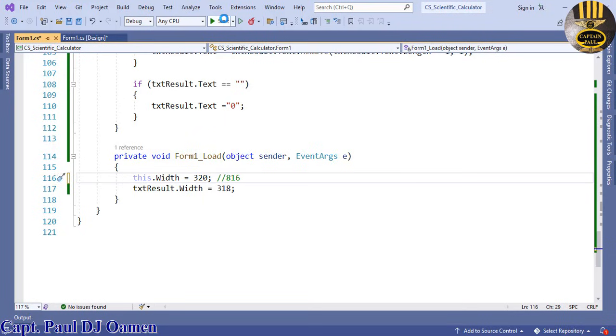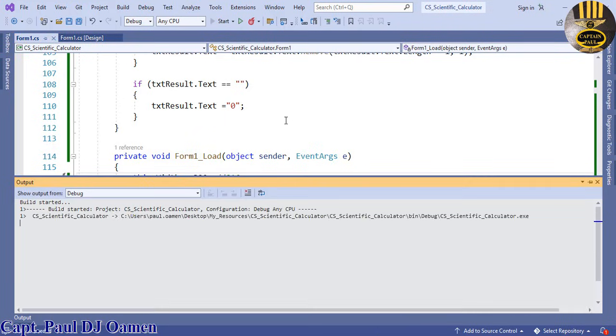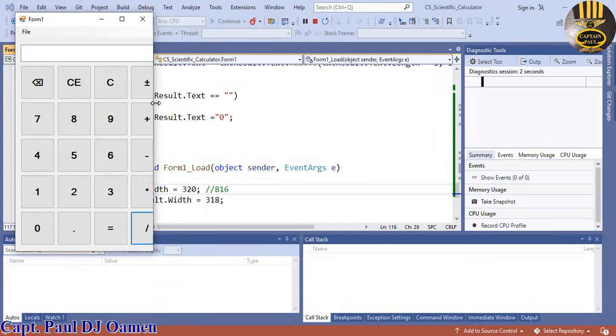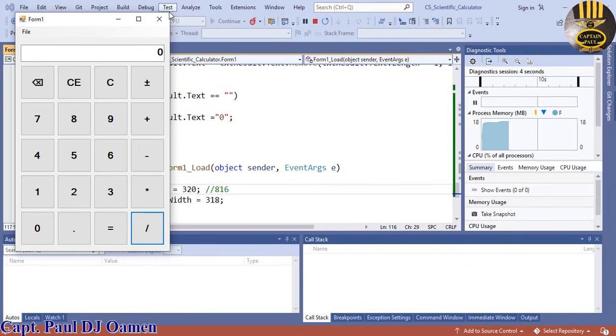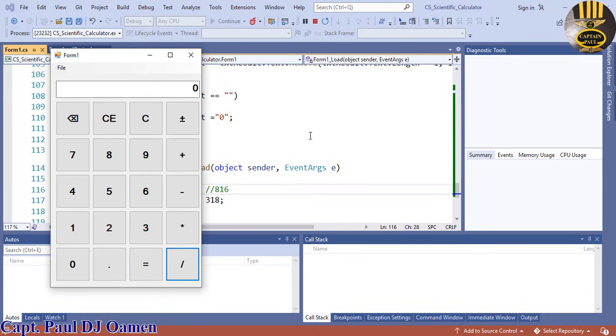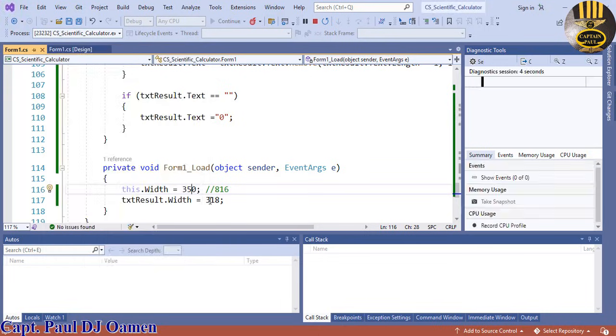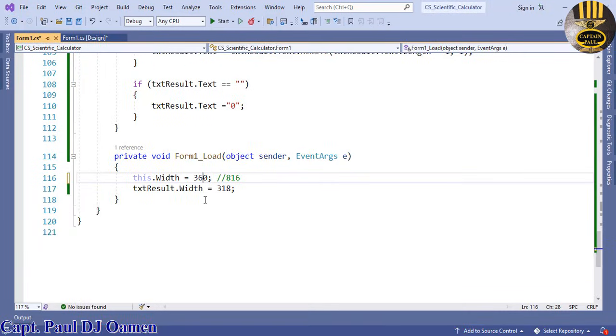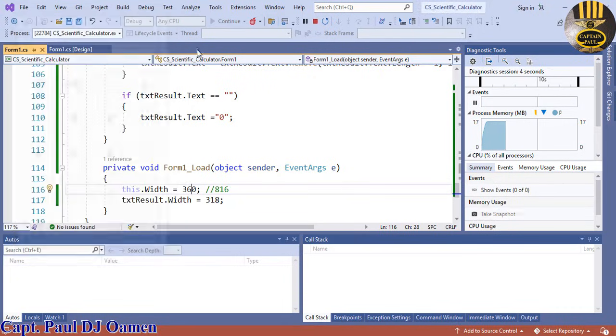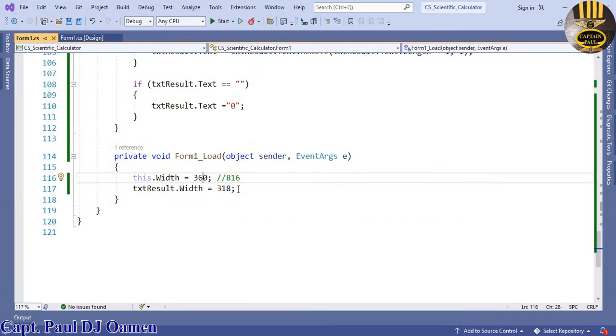320. Run. Okay. Let's see. Oh, I was almost there. Maybe 360. There we go. Run. One more time. There we go. Look at that. Now, supposing we want to, I'm going to copy this.